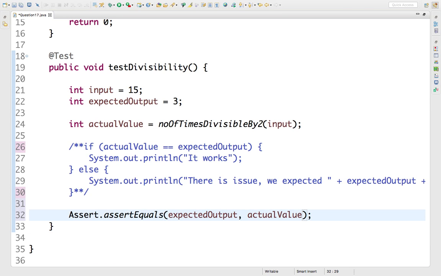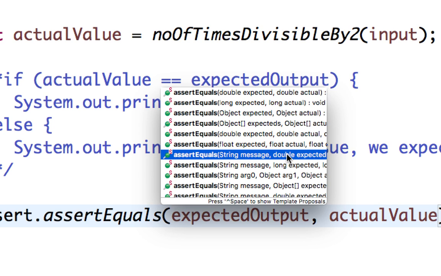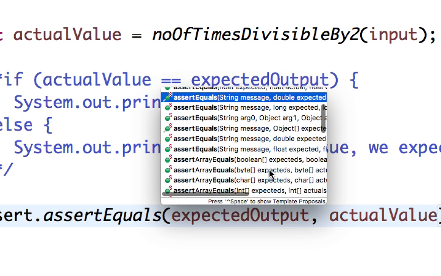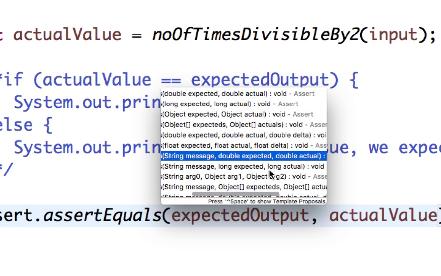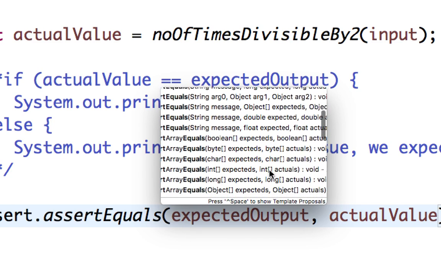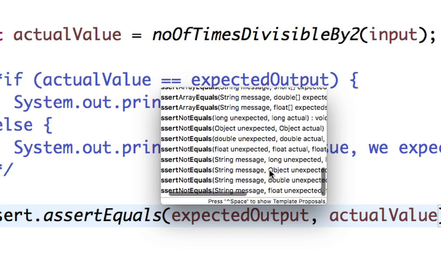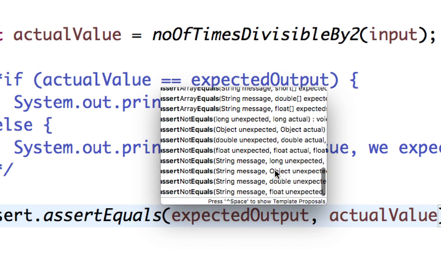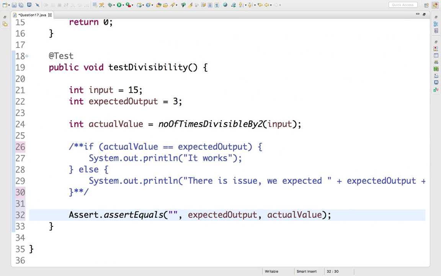There is one more implementation of this method. You can pass a message. If it fails, this would show the message. So we need to pass the message first. If you go for integer, one second. We're going to pass some value over here, like "the logic is wrong". So this message is going to come.